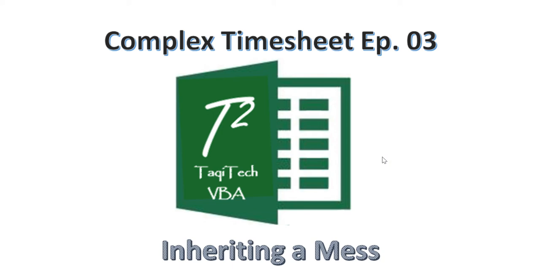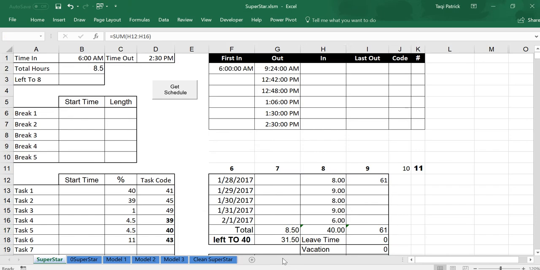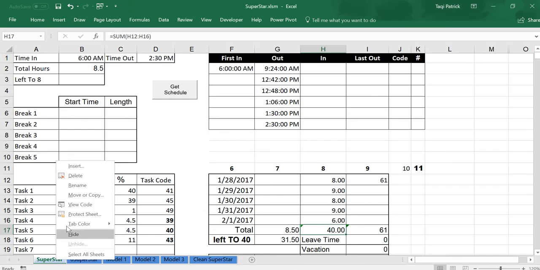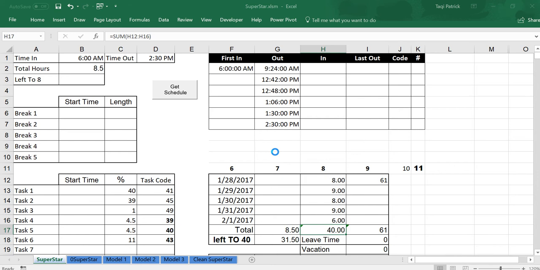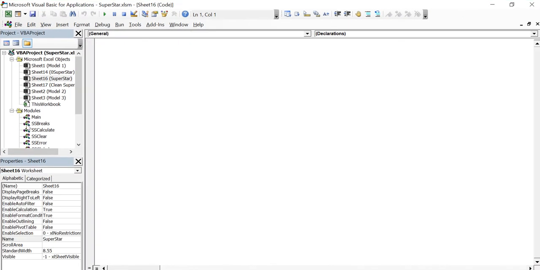So today in episode 3 we're going to look at what I've inherited here. Unfortunately for me, it's actually code that I wrote myself. So it's not going to be as bad as it could have been if I would have inherited it from someone else. So I'm bringing up the Visual Basic editor here.